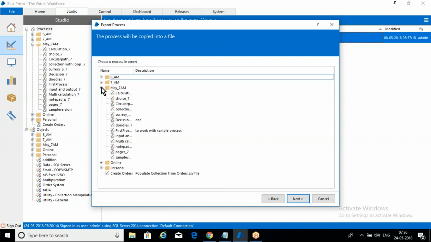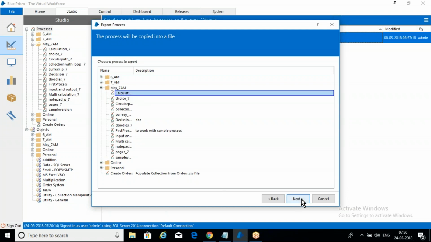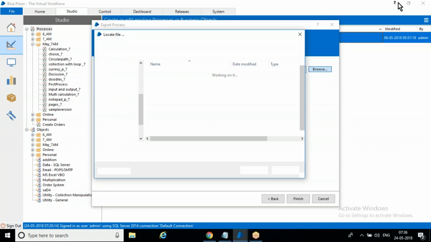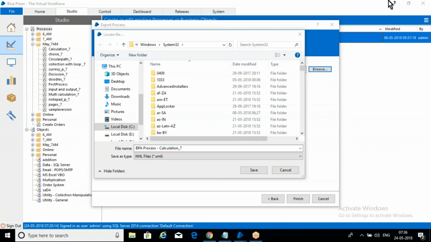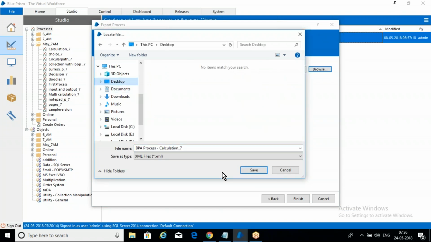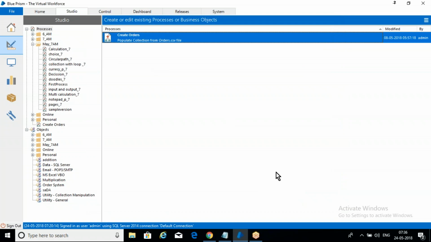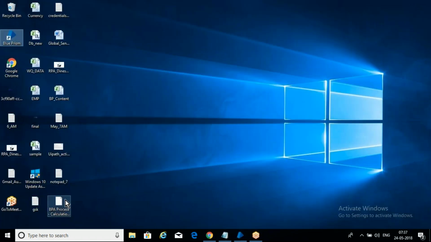Select the process you want to export, click Next, and then select the Browse option. You need to mention where you have to export this. Let it be the desktop, and then select Save. Now observe, it's in the form of XML files, .xml. Now Next, Finish. It will create it on your desktop. See this, BPA process calculation.xml has been created.